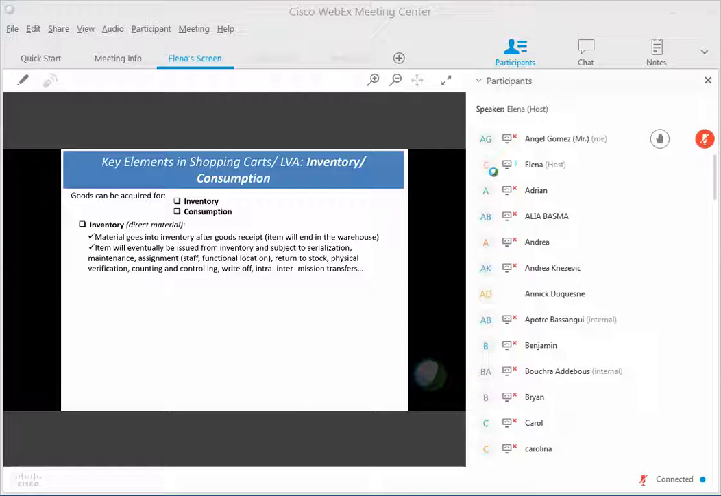And then the item will be issued from inventory and will be subject to serialization, maintenance, assignment to a staff or to a functional location, return to stock, physical verification, counting and controlling, write-off, intra and intermission transfers, meaning all the processes that are in Umoja. If the item is set for inventory at the stage of the shopping cart, the life of the item can be tracked and managed by using Umoja.